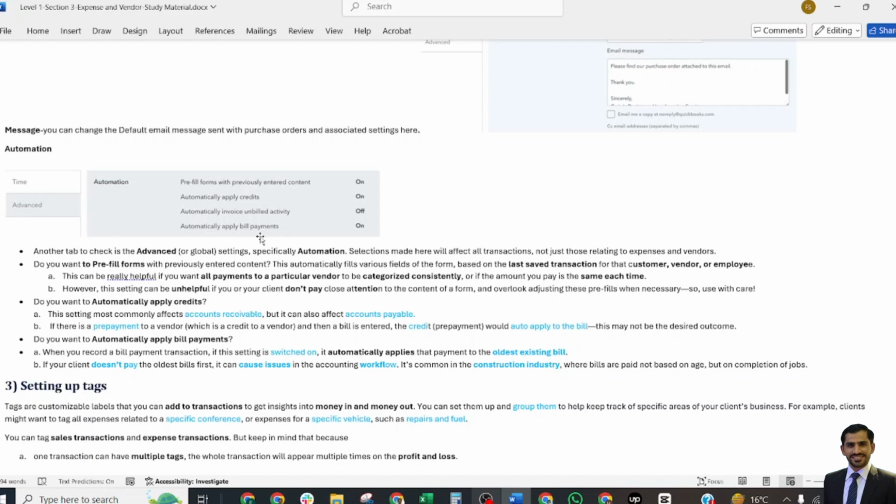Tags are customizable labels that you can add to transactions to get insight into money in and out. You can set them up and prompt them to help keep track of specific areas of your client's businesses.